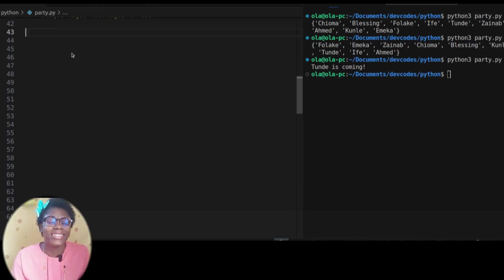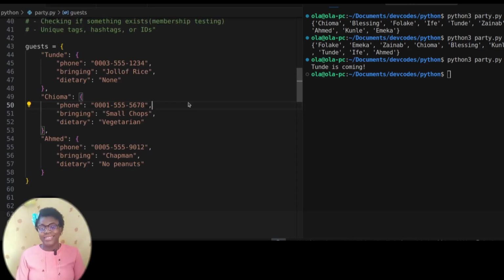Let's look at it. We have created some guest data based on what Chika has explained so far. This is his phone number, and then he's going to be bringing jollof. Then he does not have any dietary restriction. Then we have Chioma. She has her phone number. She's bringing small chops. Thank you, Chioma. Chioma is a vegetarian. We have people's data.